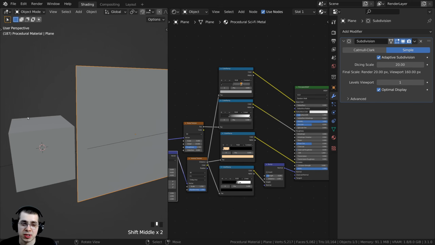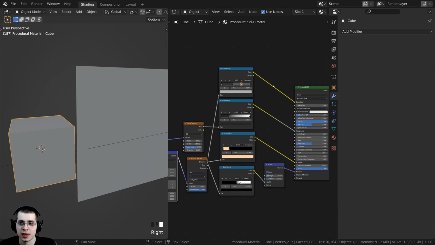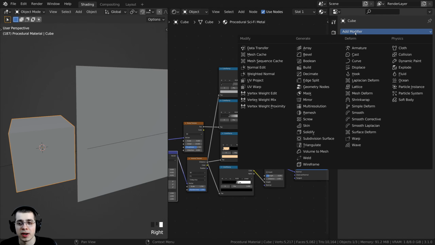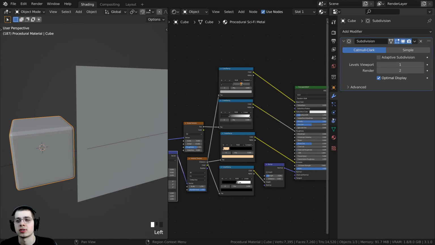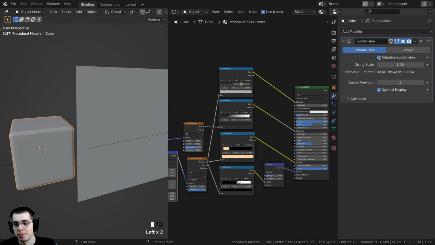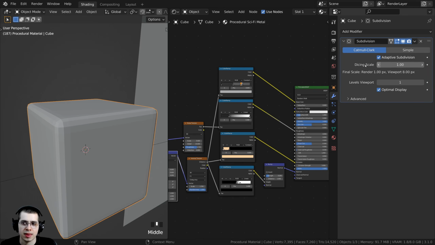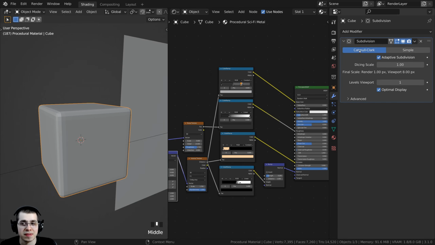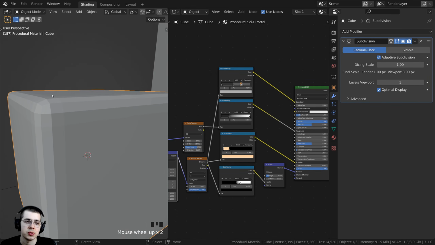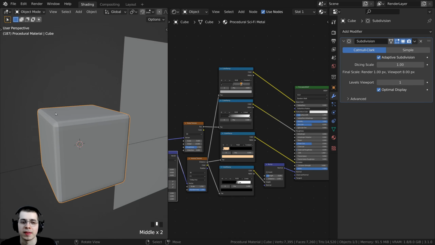So I basically want to do the same thing for this cube. So I'm going to click on the cube, and I can click on add modifier, and then I'm going to add the subdivision surface. And then I want to click on the adaptive subdivision, and then you can see that the subdivision surface kind of smooths out the edges here. So if you want to, you can change this to simple. I am actually going to leave this at Catmull Clark because I do like kind of the smoothing there on the cube. I think that looks pretty nice.